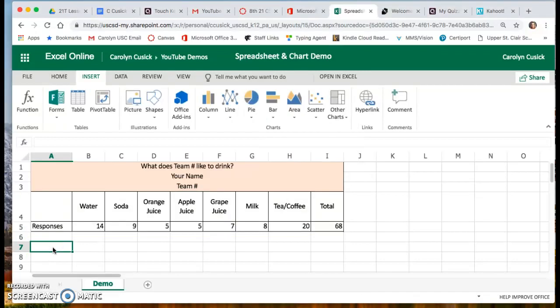Hi, this is Mrs. Cusick, and today I'm going to show you how to create a bar chart using Excel 365. Let's begin by clicking on cell A4.